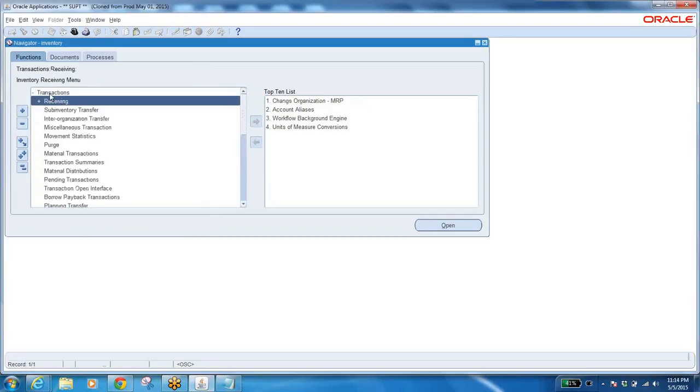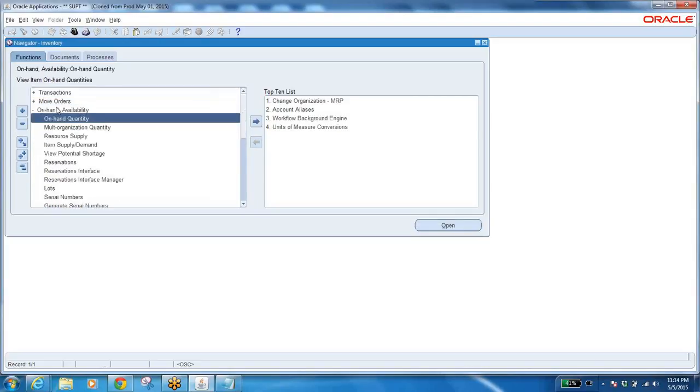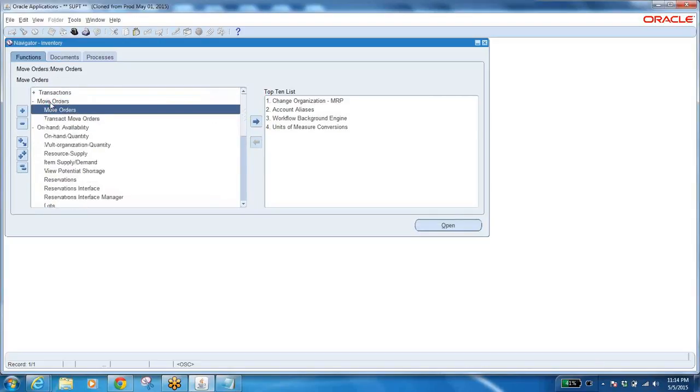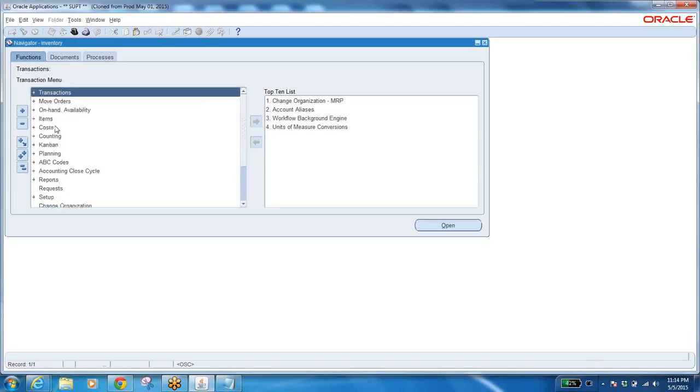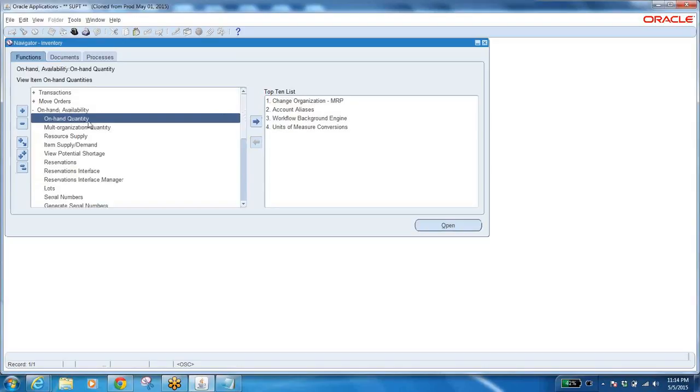In the transactions we have subinventory transfer, miscellaneous transaction, and intra-organization transfer. We have some very important functionalities like move orders: what kinds of move orders we have, what is transact move order, how we are going to reserve the item, and how we can see the on-hand quantity that is existing in the system.